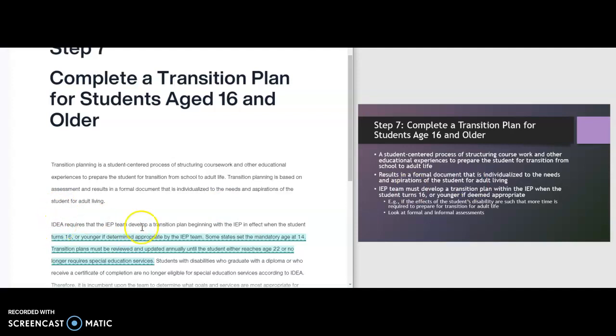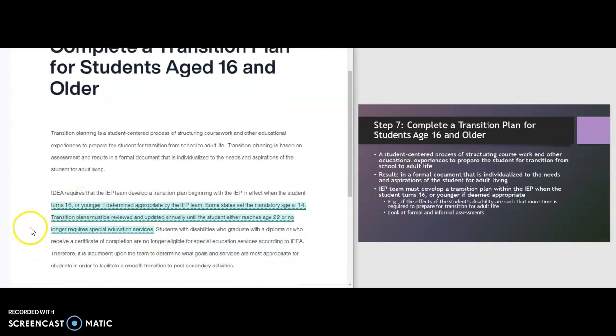So IDEA requires that the IEP team develop a transition plan when a student turns 16, or younger if it's determined appropriate by the IEP team, right? So some states set the mandatory age of 14. Transition plans must be reviewed and updated annually until the student either reaches age 22 or no longer requires special education services.